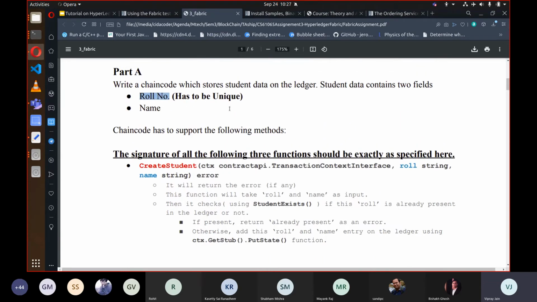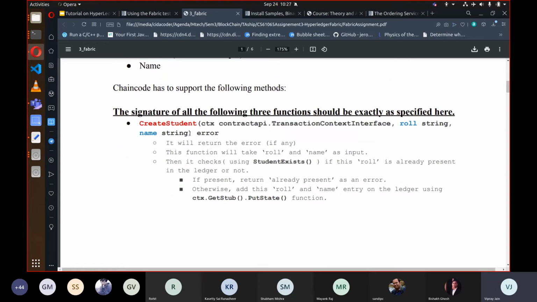For this chaincode, you need to write three functions. I have shown you two functions, and similarly you have to write three functions. The signature of these functions should be exactly the same, meaning you should copy paste this line into your smart contract. There will be no change in the signature of all three functions mentioned here. So here is a simple description of how you can implement this function.